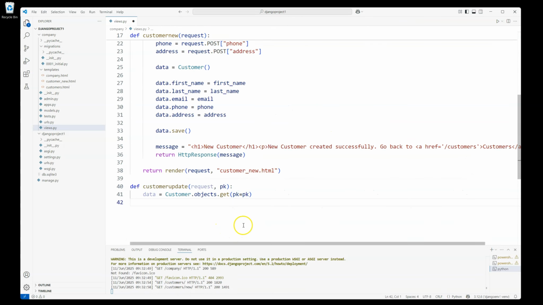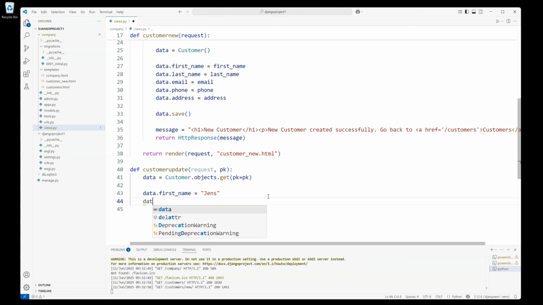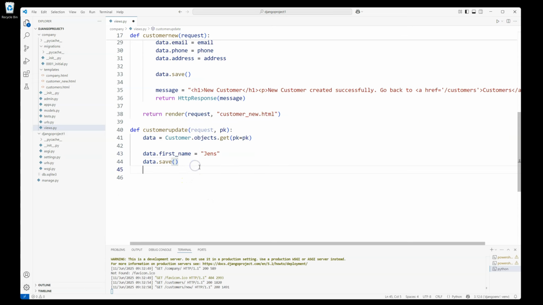So that's this one. And now let's just assume we want to update the first name. Then we can type data dot first_name, and then in the beginning or later we are going to let the customer update this information, but let's just start to hard code some information. So then just assume we want to update the first name to Jens, and then we need to have data dot save like this in order to save the information to the database.